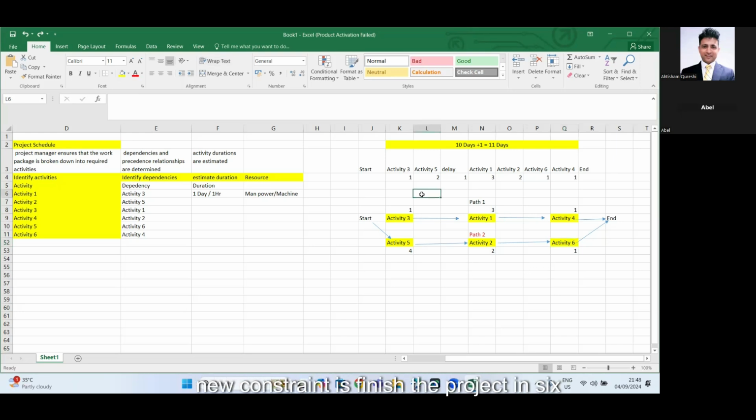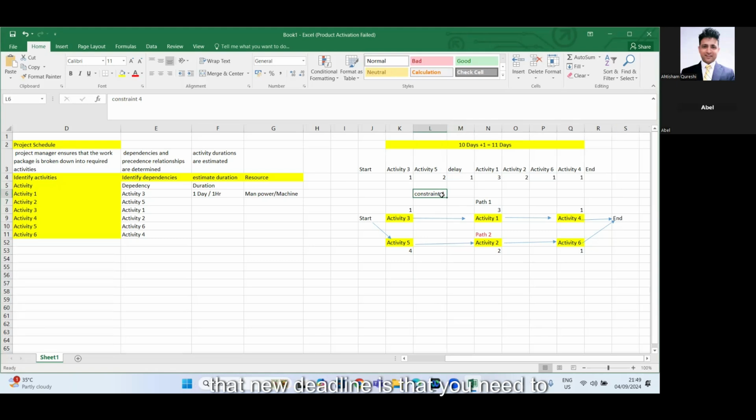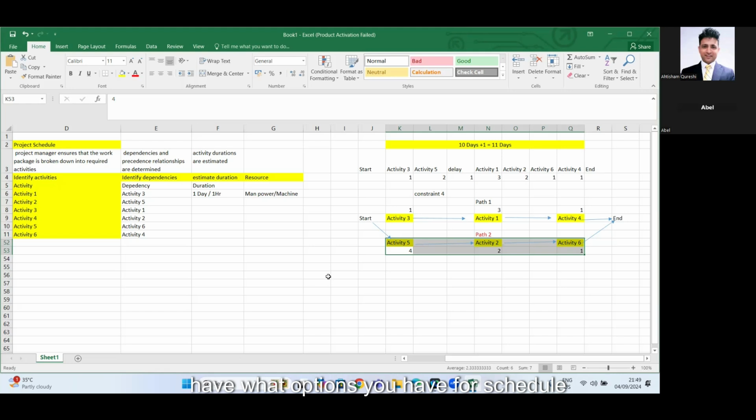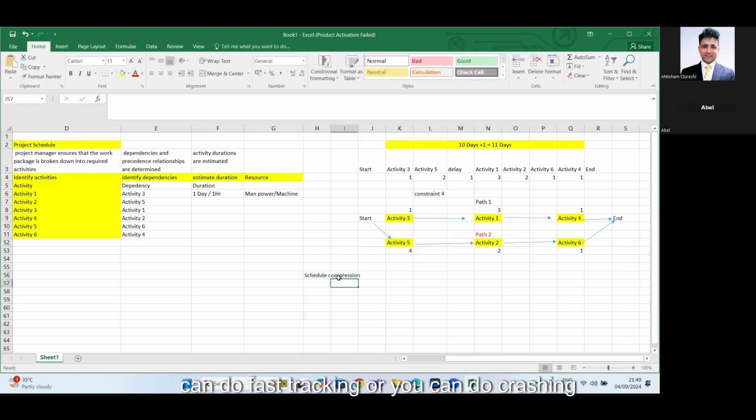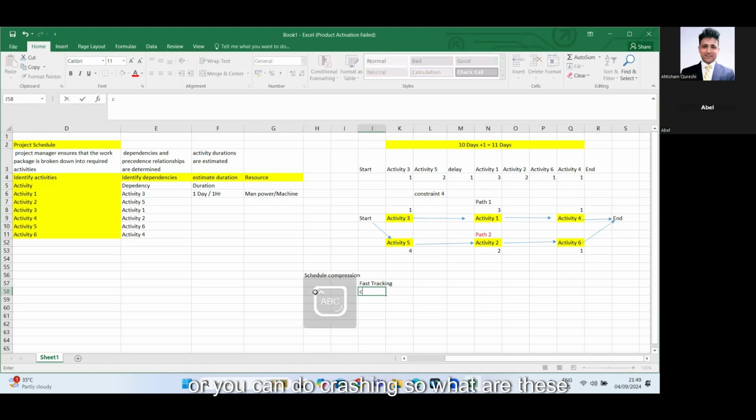So my new constraint is to finish the project in 6 days. Let's say 4 days. Let's say the new deadline is that you need to finish this project in 4 days. So what options do you have for schedule compression? You have two options. Either you can do fast tracking, or you can do crashing. So what are these concepts?